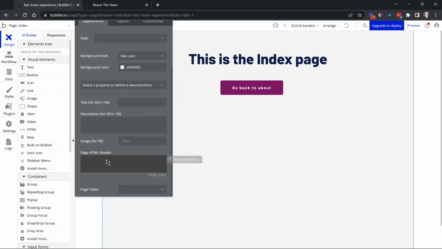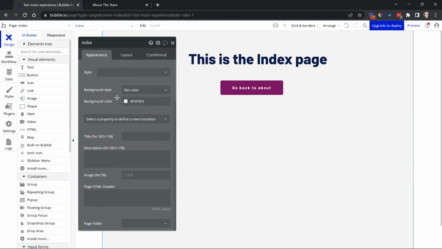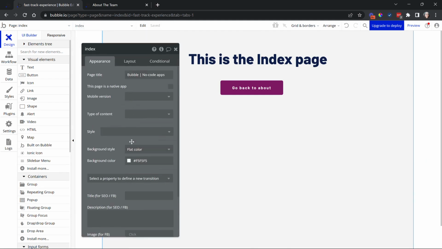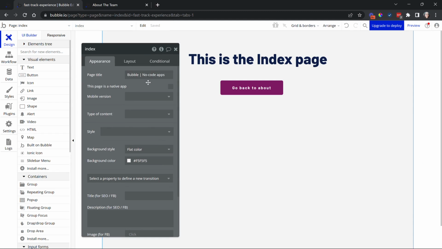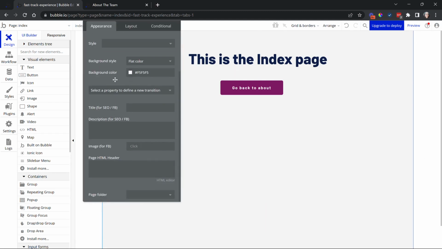You also have an area to add in some custom HTML that's a little bit more advanced. Most applications don't need to worry about this here, but you do have that ability to add custom HTML to the page's header. This is unique to the page that you're on. Okay, so again, this property editor here, I'm only modifying appearance properties, backend details for this page that I'm currently on, this index page in this case.